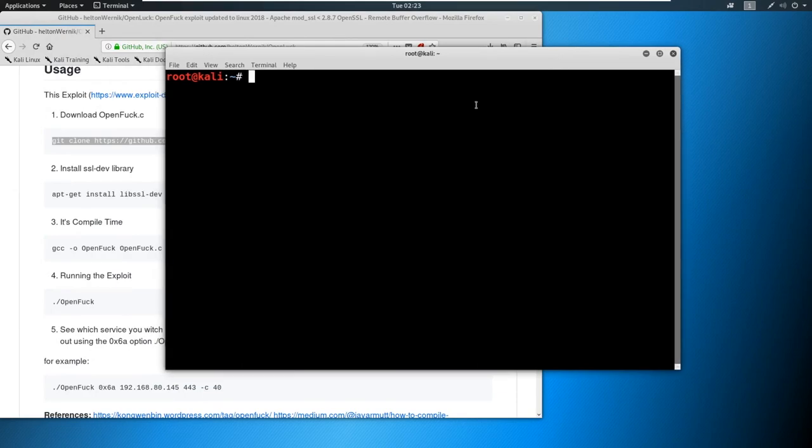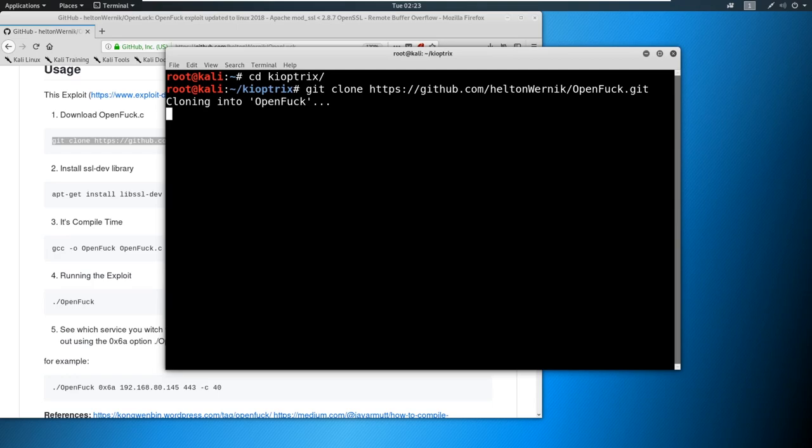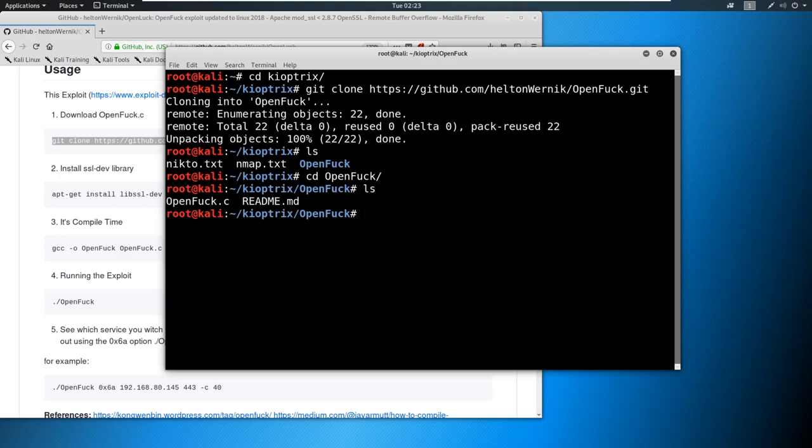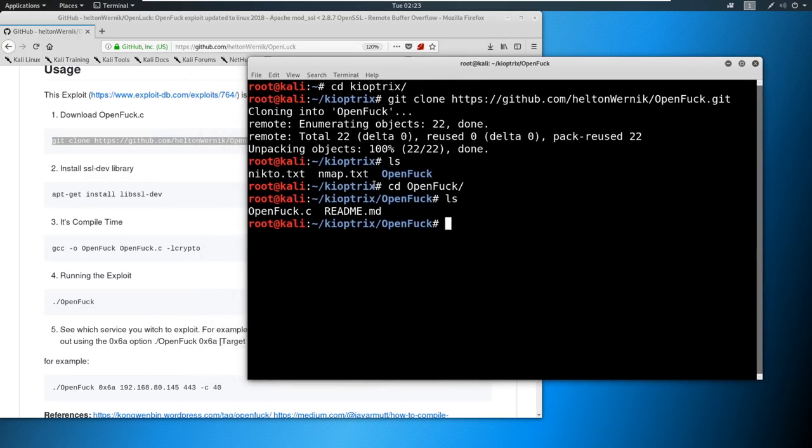And I actually have a folder for Kioptrix. I'm going to cd into it, and then we're going to just paste that line, and it will git clone everything. If we ls, now we see that it is there. So let's cd into that folder, and we'll ls. And now you can see that there is just the C file here and the README.